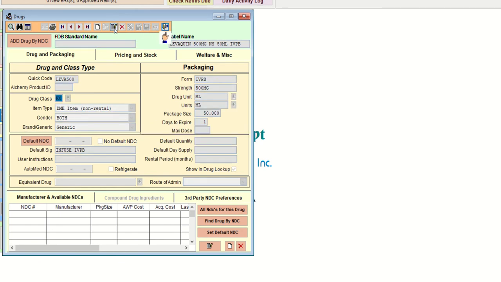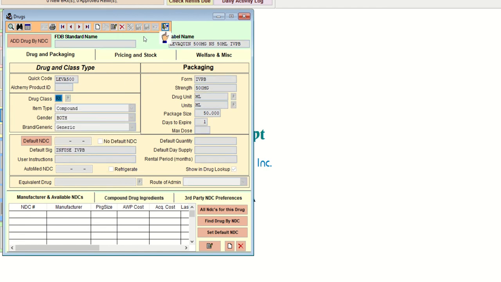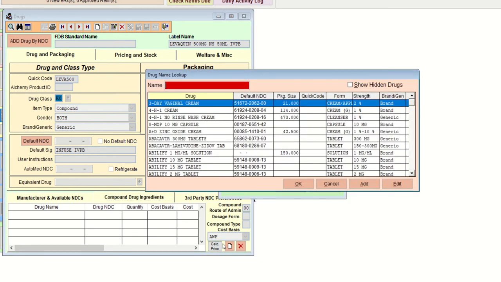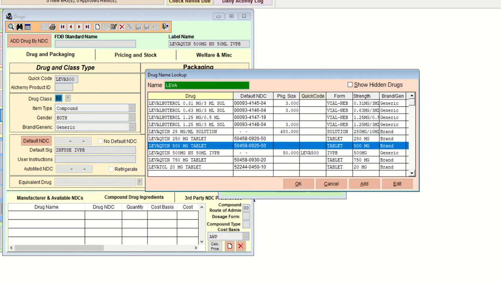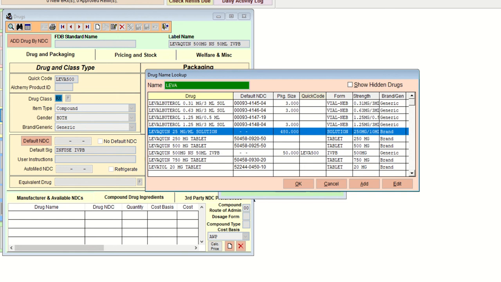No, I messed up here. Make sure you're in compound. All right, first ingredient, Levaquin, 25 per. So we have tablet. There you go, there's the solution. No, that's solution. We want IV.